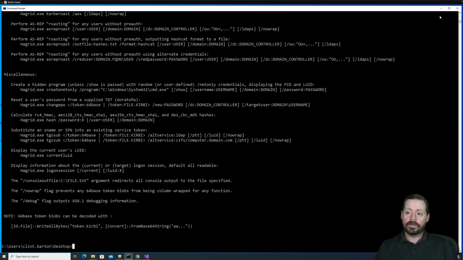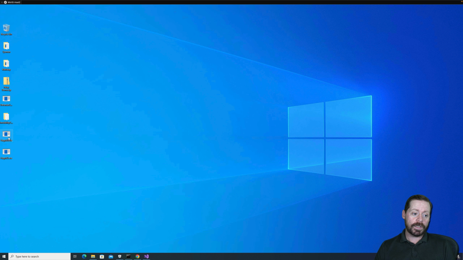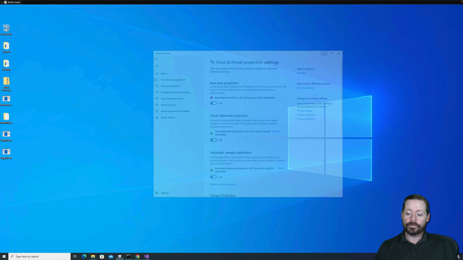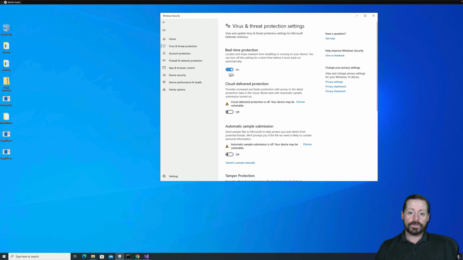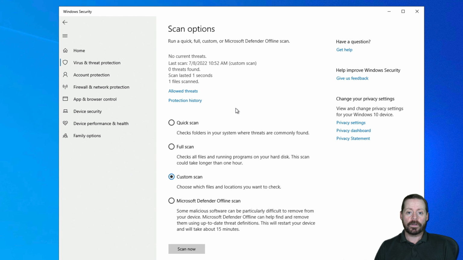So let's go ahead and run a real scan against Hagrid 3 here with Defender. So we'll go ahead, we'll turn Defender back on. Real-time protection is back on now. And then we're going to right-click on Hagrid 3. And we're going to choose Scan with Microsoft Defender and no current threats. So we've now slipped Rubeus by Defender. Now we've slipped it by the real-time detection.